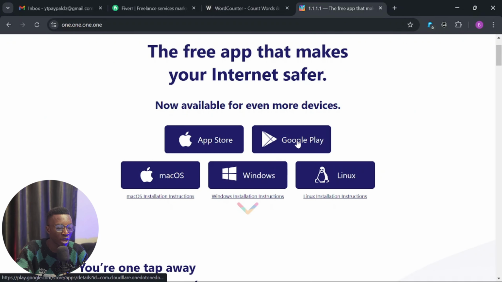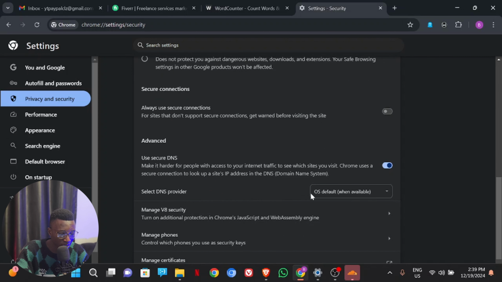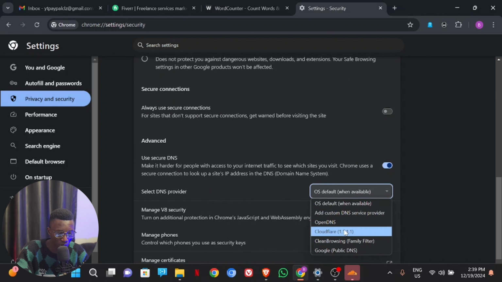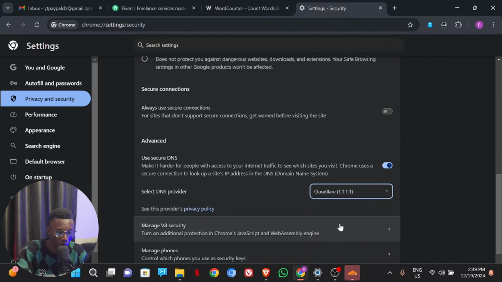And the next thing I'm going to do basically is to come over to privacy and security. And the very first thing right here is to click on third-party cookies, and I make sure I block it out. And once that is done, I'm going to go over right here. Then the next thing is security, and I'm going to scroll all the way down. You can see select DNS provider. So I'm just going to choose it, Cloudflare 1.1.1.1.